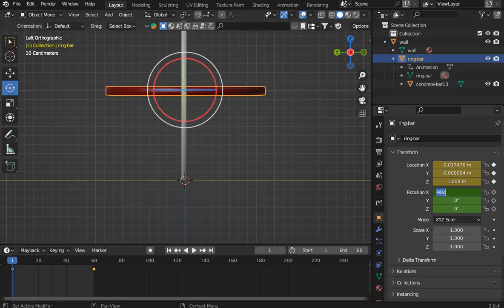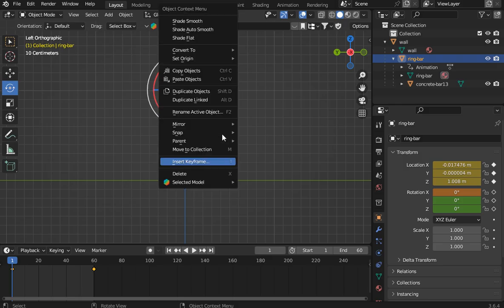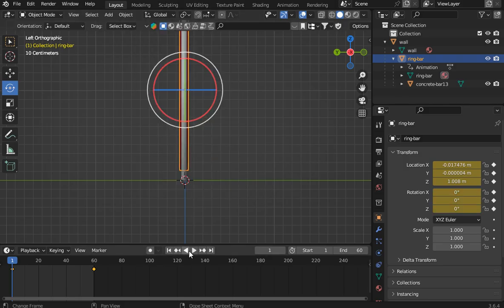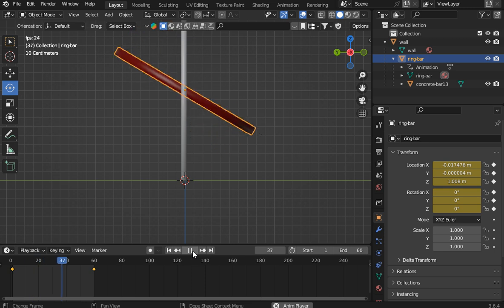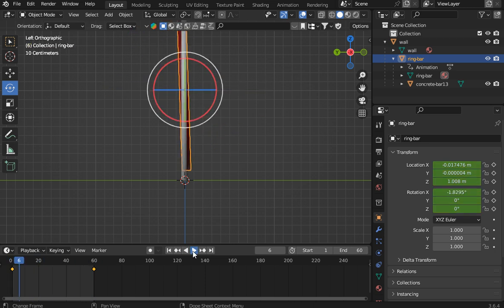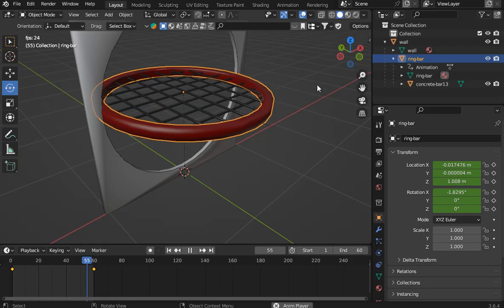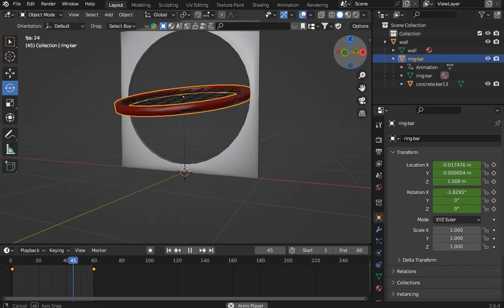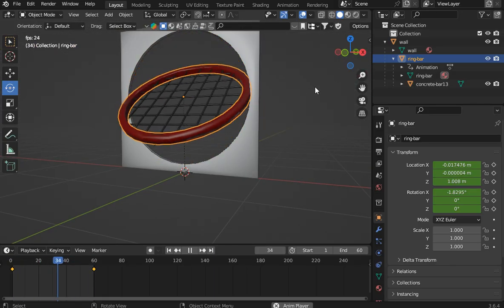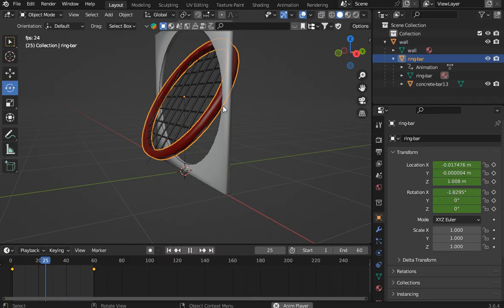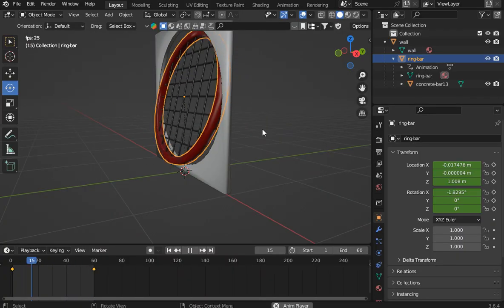Go back to here and go to 0 and press enter. Right click, insert visual location, play. Oh yeah, Blender, so we've got to do backwards. I think okay. So you're in the garden, you're in the house, and you can open up the manhole cover and you can drop down into the hole.